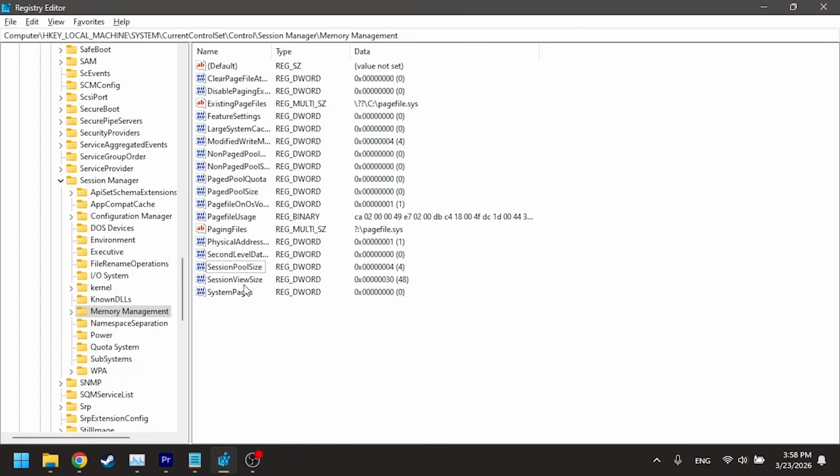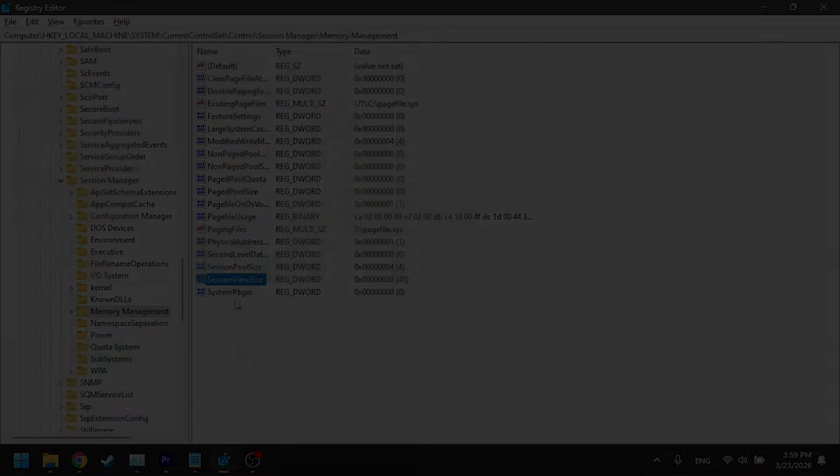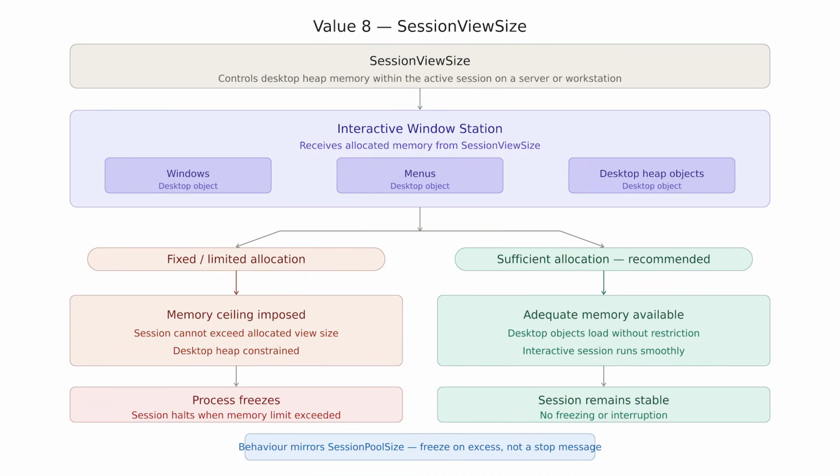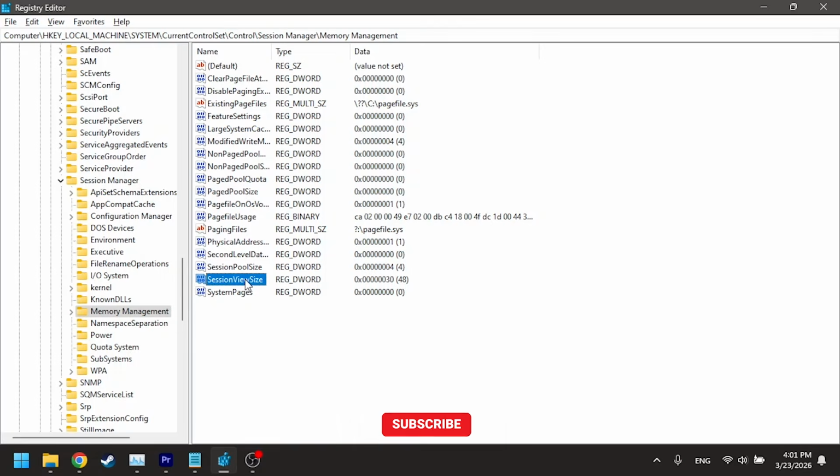Value 8, Session View Size. Session view size is the key that is related to the desktop heaps within the active session on a server or workstation. It allocates memory to the Interactive Window Station. Interactive Window Station contains a group of desktop objects like windows and menus. It behaves similarly to session pool size, as it freezes the process when trying to access beyond the allocated memory. Double-click this value to modify.